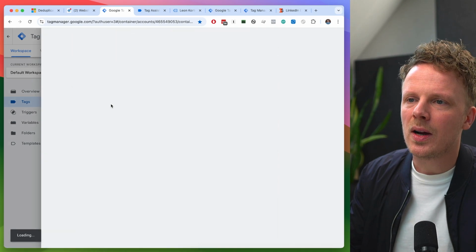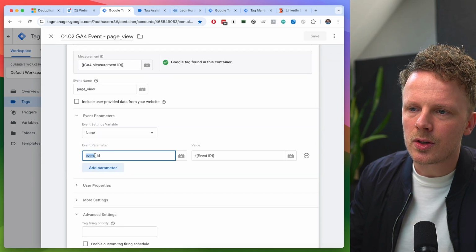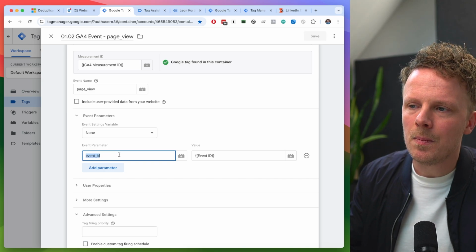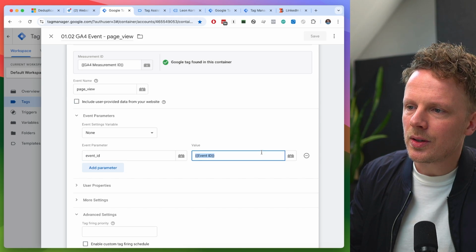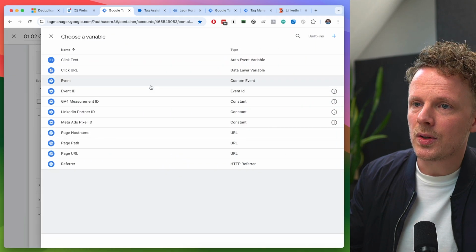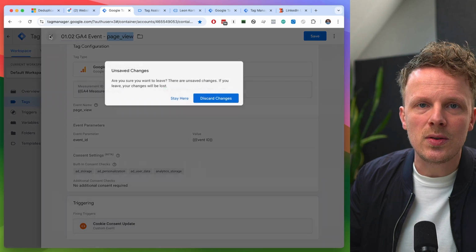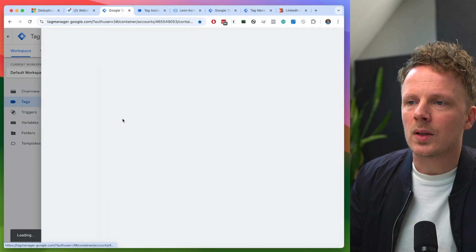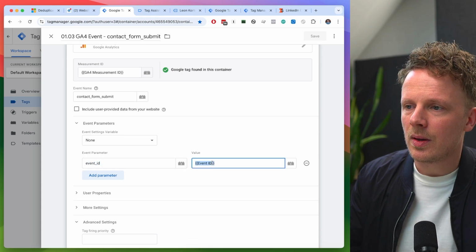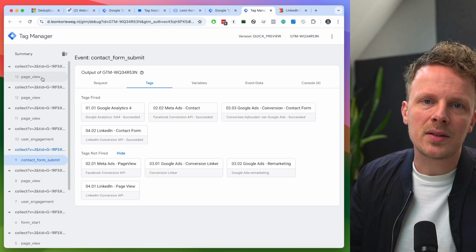So if I open up my page view tag right here, you'll find an event parameter with the name event_ID. And I recommend that you use exactly this parameter name. And as value, I just inserted the event ID that we created earlier. So you can just, again, press this button and pop in that variable. And I not only did this with the page view tag, but I also did this with the contact form submit tag. So the contact form submit tag has an event ID parameter with that variable. And every time this event runs, it contains an event ID with that key.